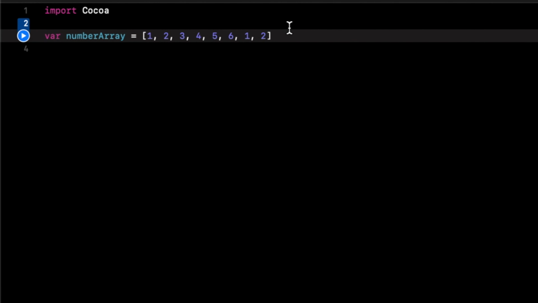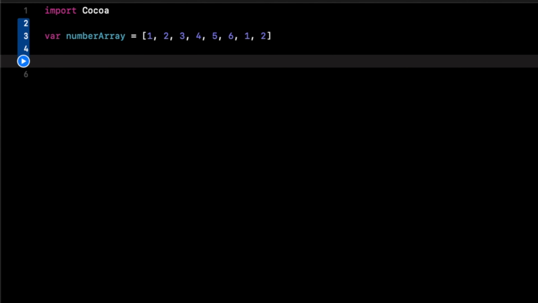Okay, so we're starting off here with arrays. I've already created an array of numbers. One thing to note, arrays are created using square brackets. All I did was put 1, 2, 3, 4, 5, 6, and then I also included a duplicate of 1 and 2. So an array can pretty much only hold the same data types unless you cast it as an array of any. Let me go ahead and show you that.